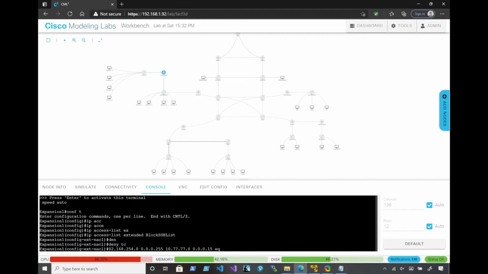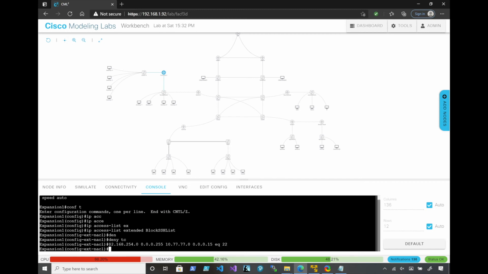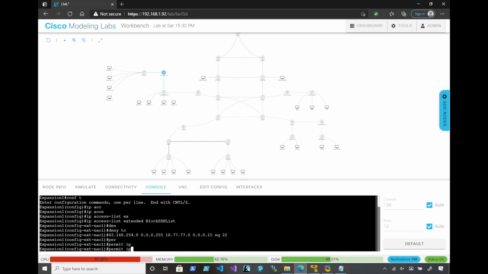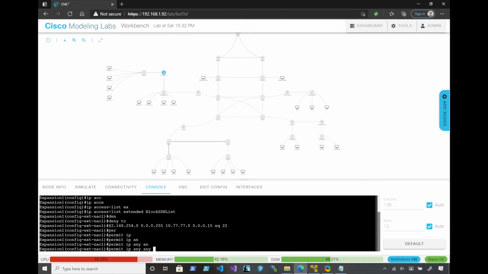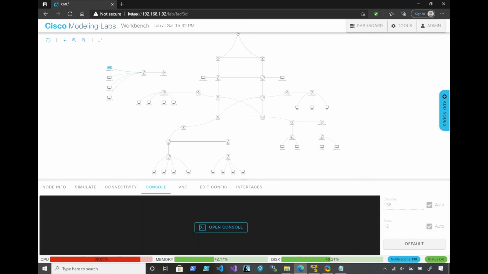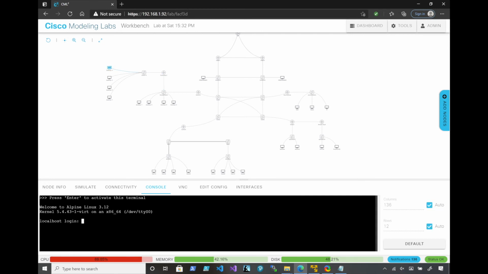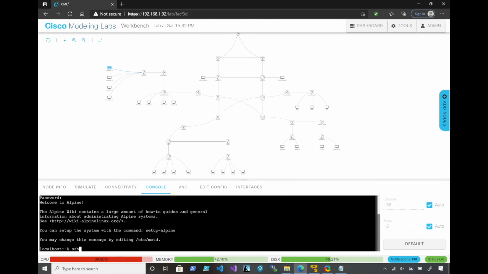Then we use the eq parameter, which represents equals, and then we enter the number 22, which is for the secure shell port. We also enter the permit ip any any statement to allow the other types of traffic into the network. So again, before we apply the access list to the interface and its direction, we're going to do some testing.